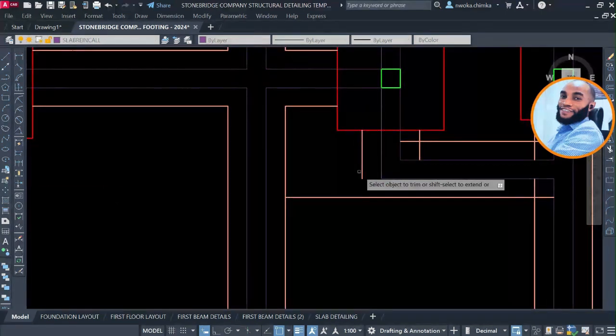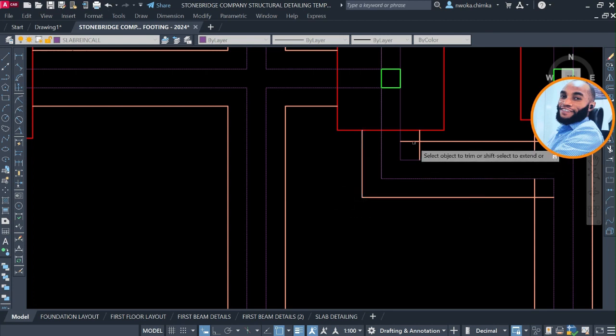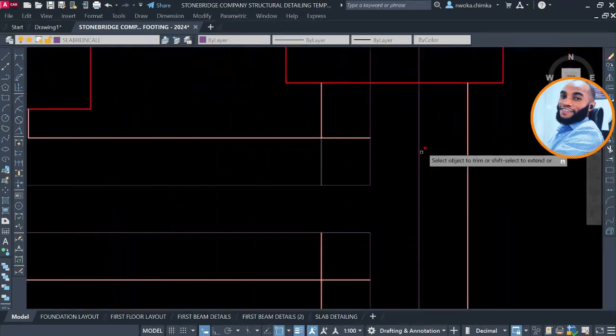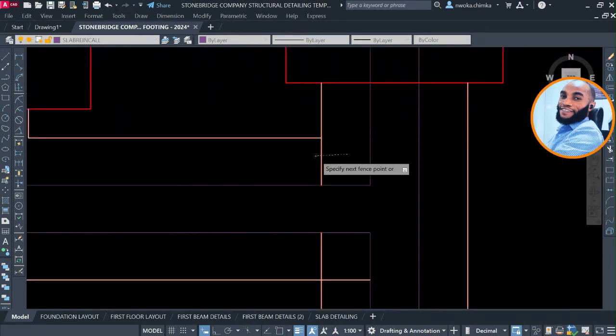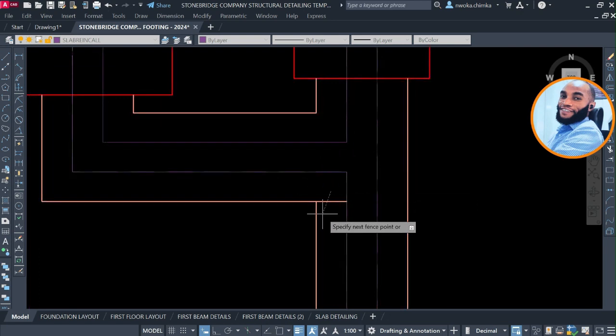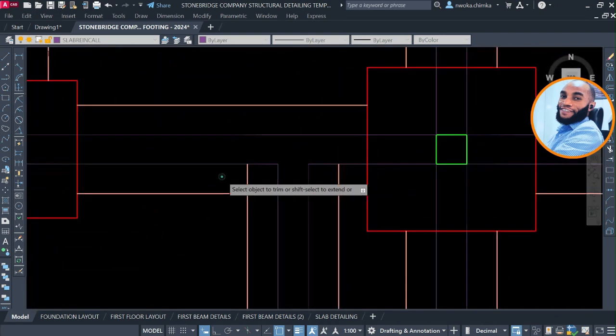So I'll do this right now again here, and then come here and trim off this. Then trim off this again, from this to this. Make sure you do all this right now. Basically, by spending time on your drawing to create a good drawing, you will be able to master a lot and also be fast on using the Stonebridge template.